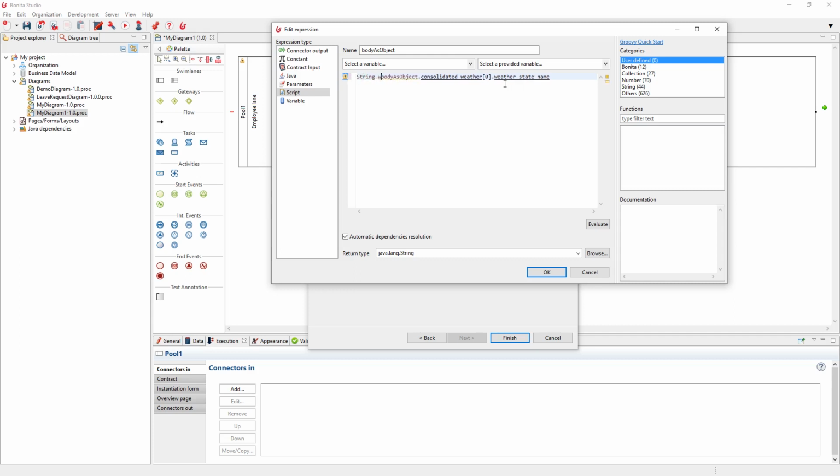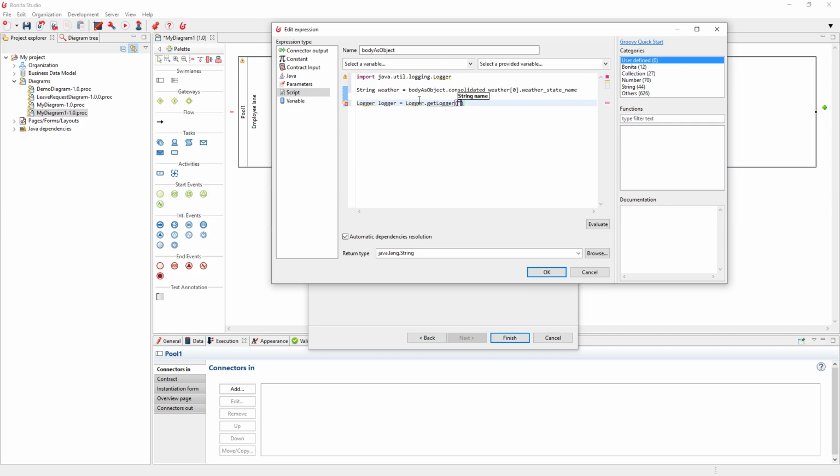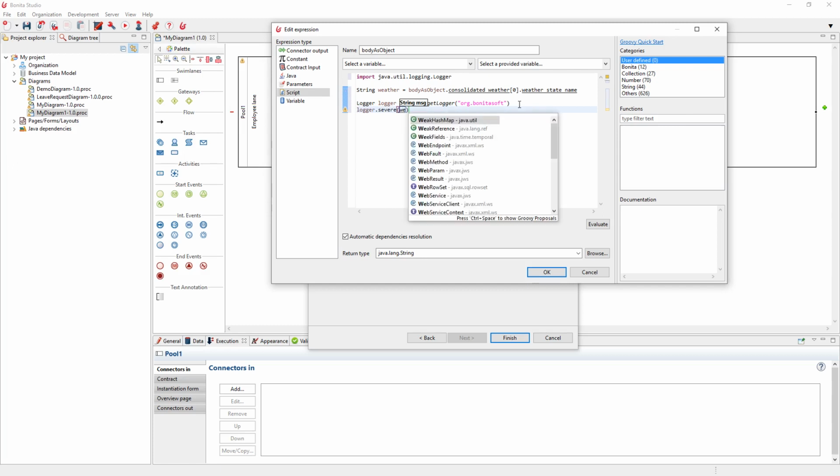So I will store this just in a temporary variable here. In order to display the content very easily in this demonstration, I will log this information in the Bonita engine log file. This is a nice way to trace the execution of your script. You can create a logger. So here I will have one that will put the information in the Bonita engine log file. I will use the default name of Bonita for the logger here. But of course you can create different ones if you want to put the log in some specific file. And here I will log the weather.